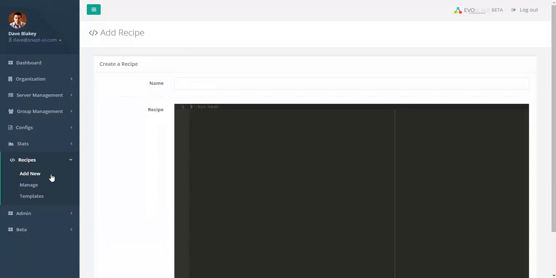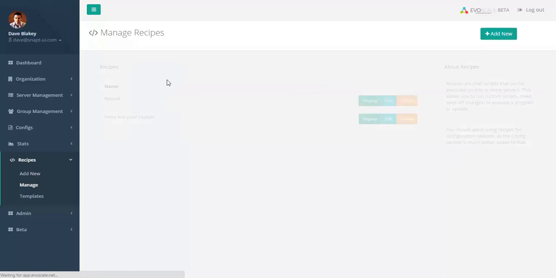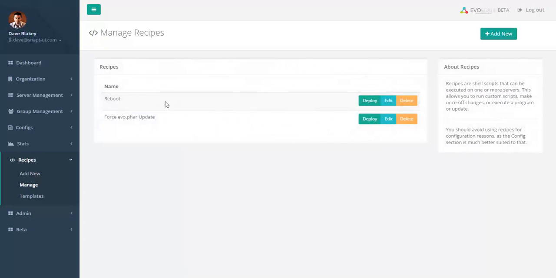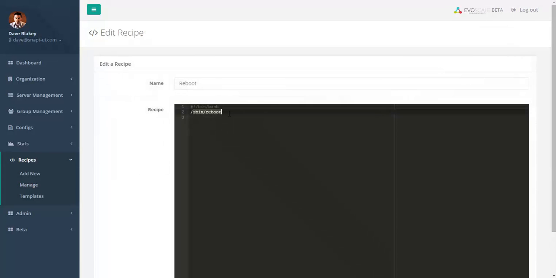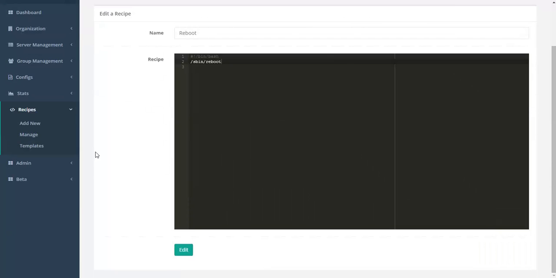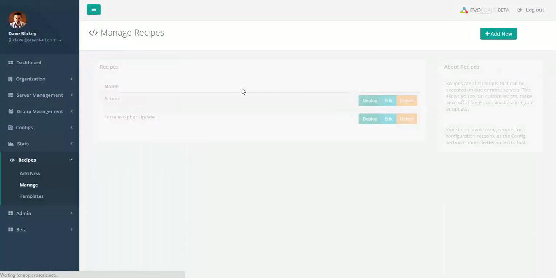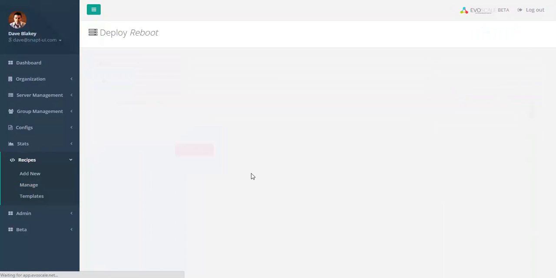So a recipe is a shell script that you can deploy and run on a server, or many servers, or an entire group, or all of your servers, for example. So here we've got one called reboot. If we edit that, you can see it just runs the reboot command to reboot a server. Now you can deploy that command, for example, to any server you wish.